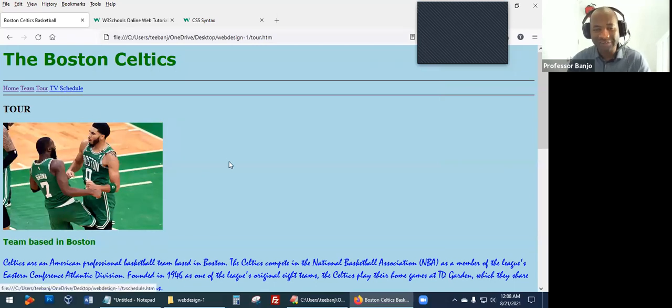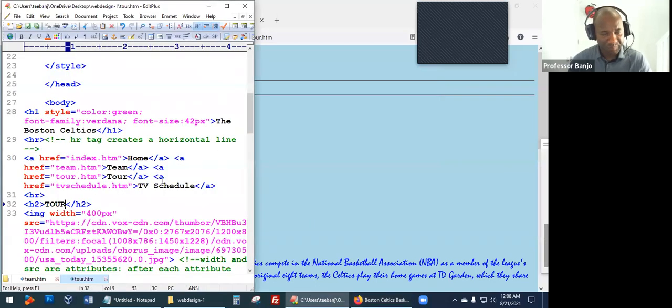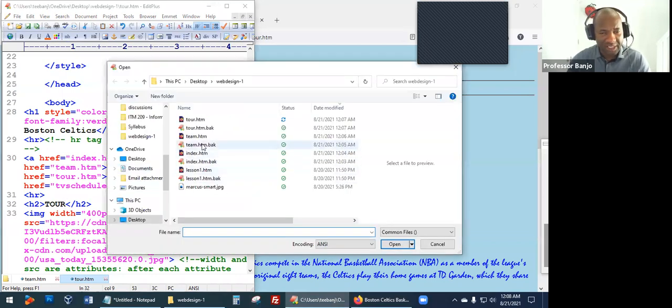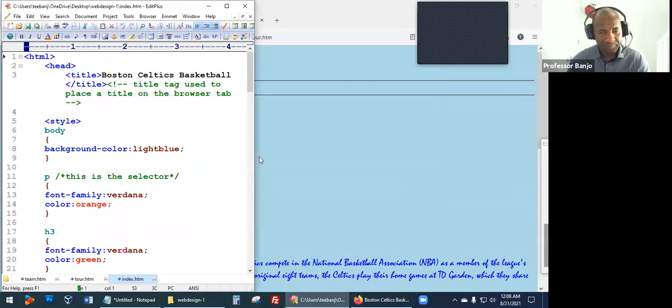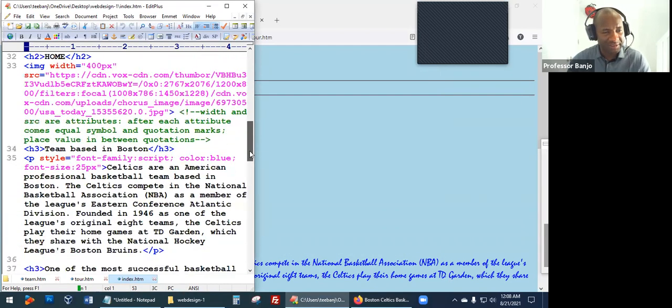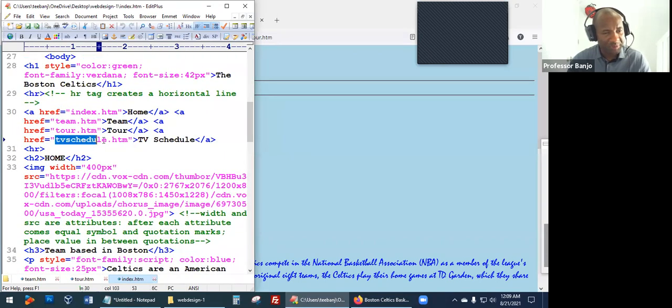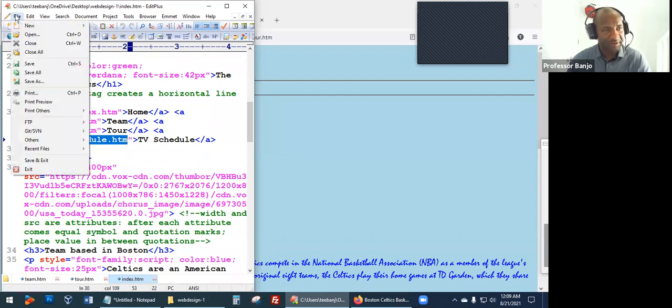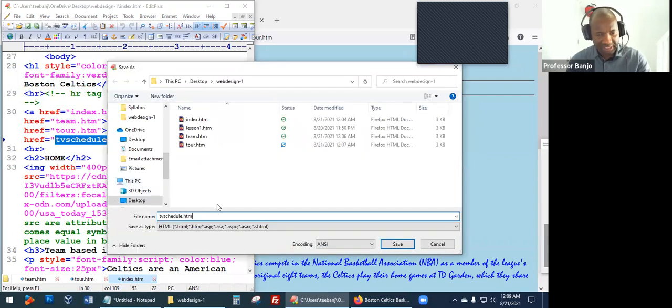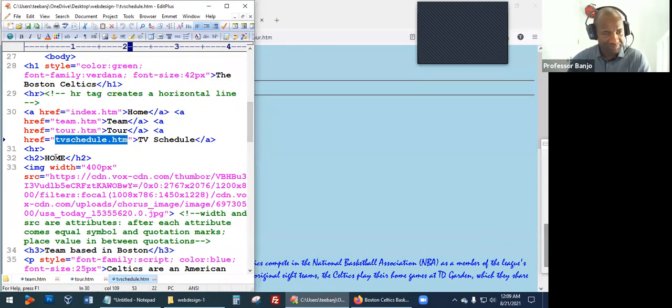So let's do the last one, which is the TV schedule. Same thing: go back, open up your index file, and then you're going to rename the index file. I'm just going to copy this here. So this is the index file, save as. I'm going to paste the name, tvschedule.htm. Save, and then right here I'm going to type TV schedule, save.